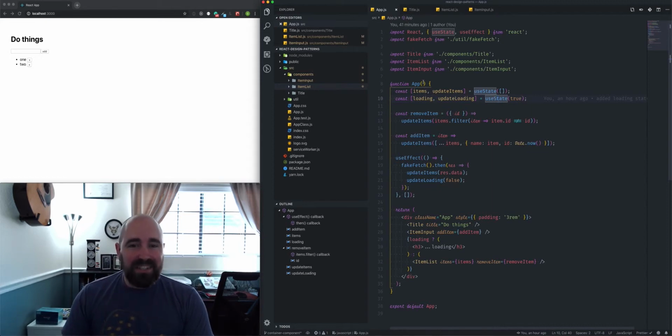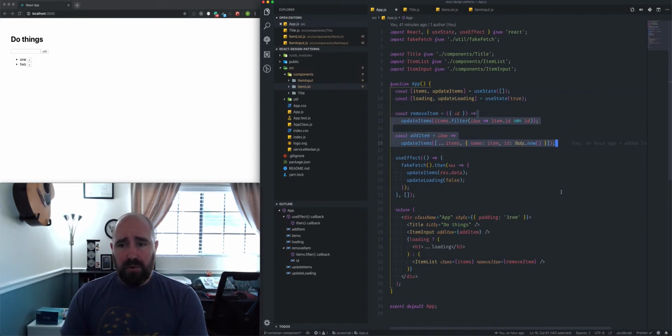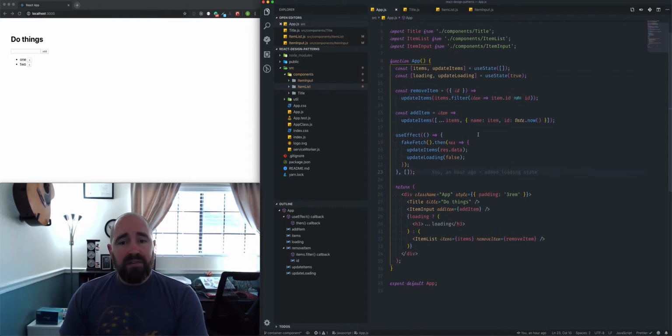So we can have our loading state and our item state, and we don't need to keep it all in one big state object that we have to care for each key on its own and all of this kind of stuff. So that's pretty nice. We have a couple of functions here to add and remove items from our to-do app, and they're fairly straightforward. Then we have this useEffect.